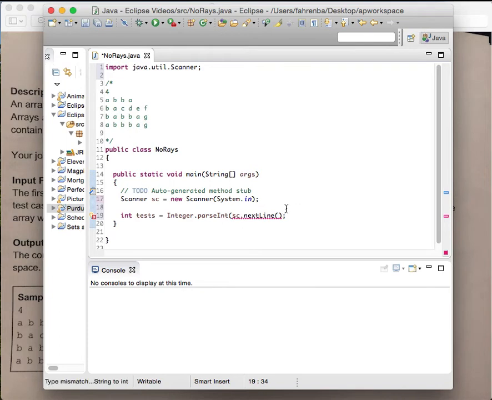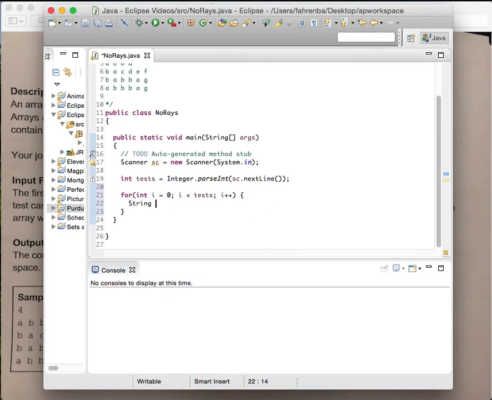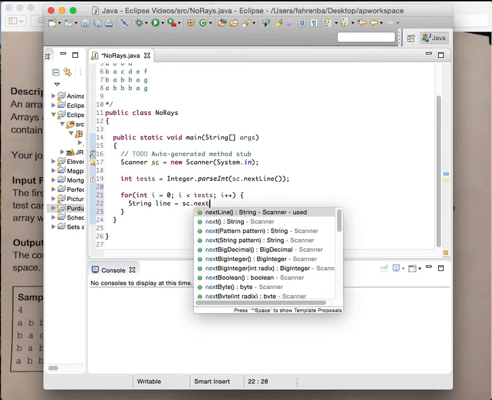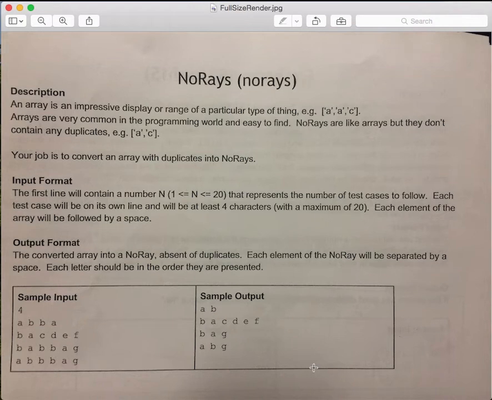I found this to be a safer route than trying to mess around with the nextInt command. So this will take in a number as a string and then convert it to an integer that we can manipulate. So the next thing I need to do is start a loop that's going to run the number of test cases that I am supposed to. And I'm going to have to read in a bunch of lines. So I will read in the next line. And this next line is going to be split amongst a bunch of different letters separated by spaces.